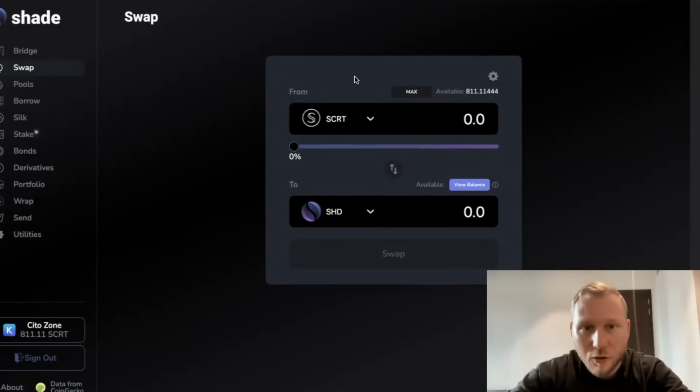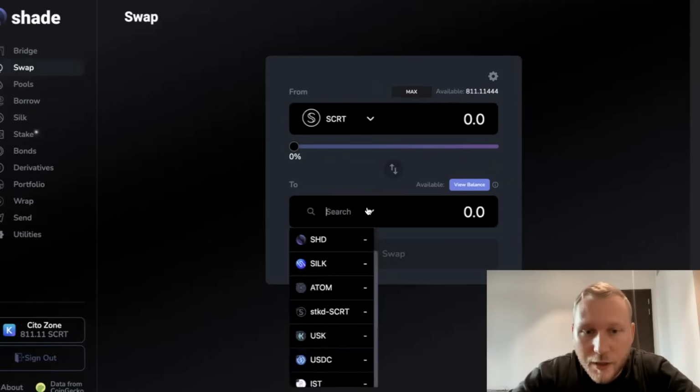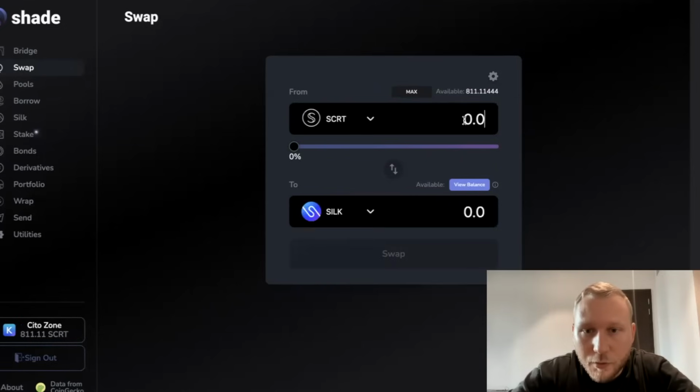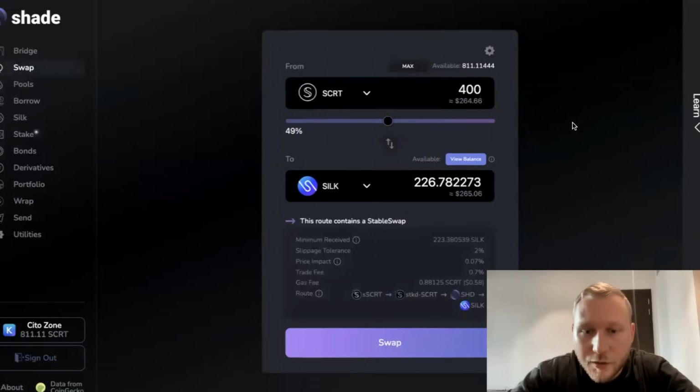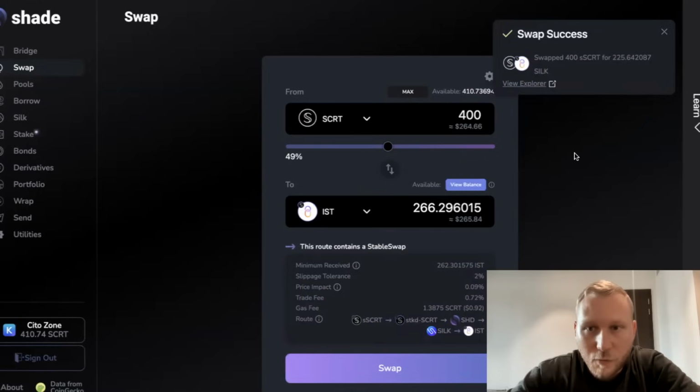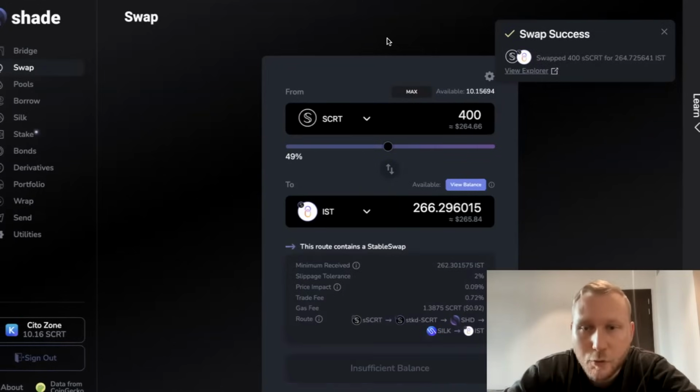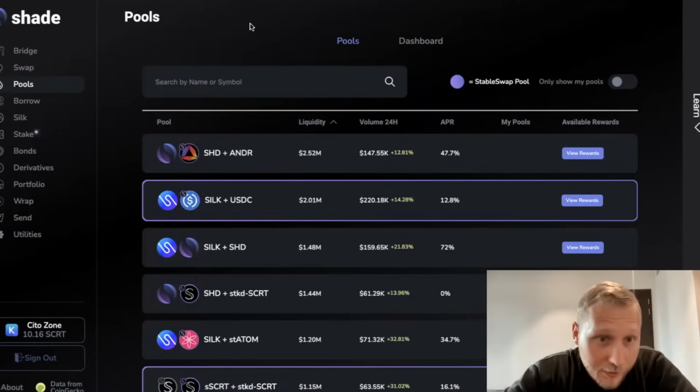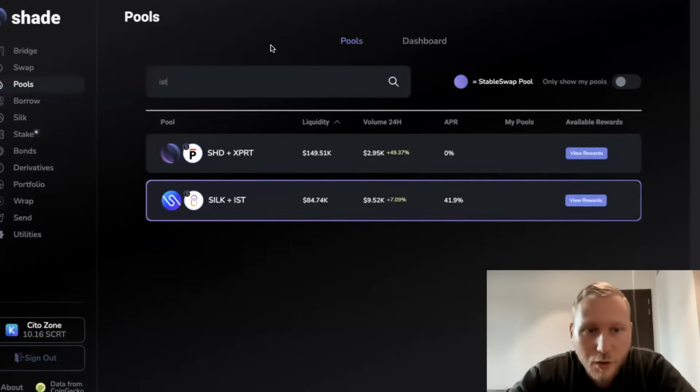And we can do that right here on ShadeSwap by just going right here, secret, and then we choose Silk. We put 400 secret that we want to swap into Silk. Transaction went through. And now we're also going to do the same for IST. So boom, also done. Now we head over to pools and we search here for IST.